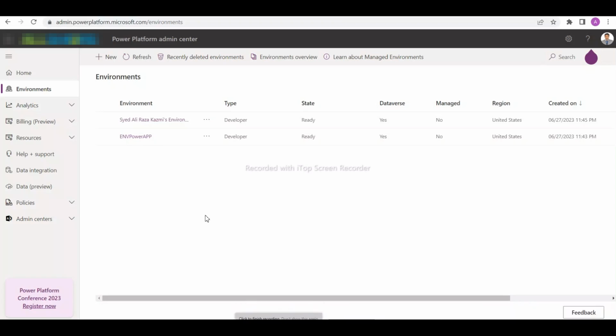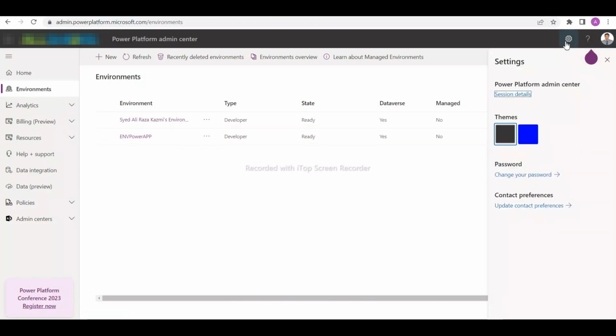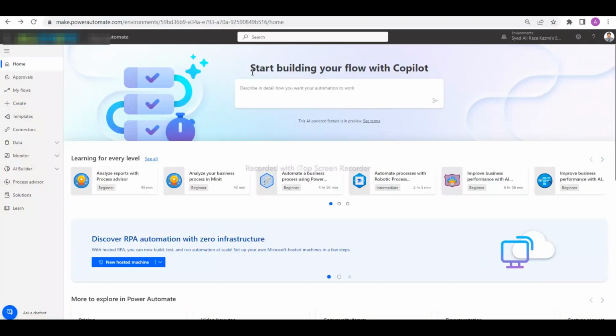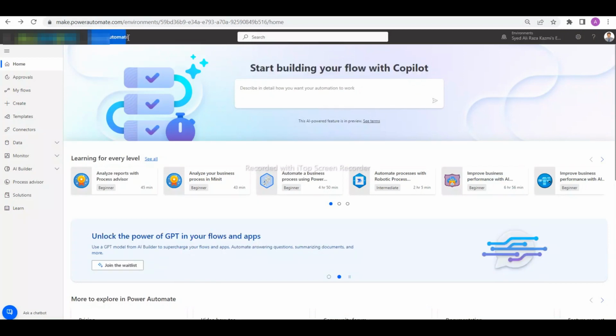So welcome back. In this video I will explain how we can use Copilot in Power Automate. As we saw in the previous tutorial, we can use Admin Center to set up my environment. So let's get back to Power Automate. Power Automate is the current name.